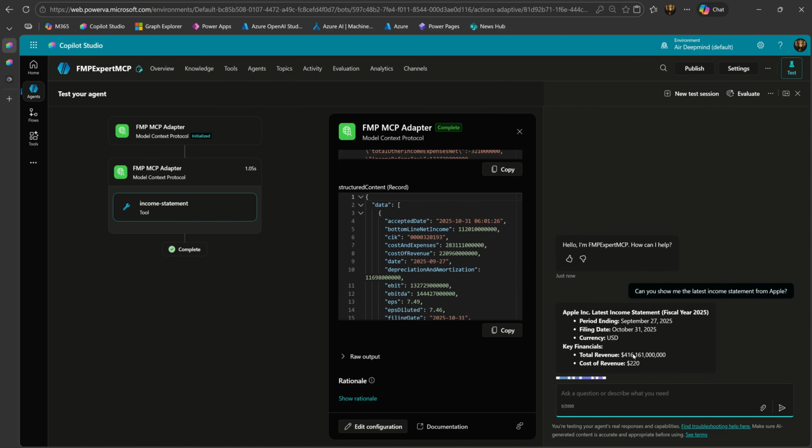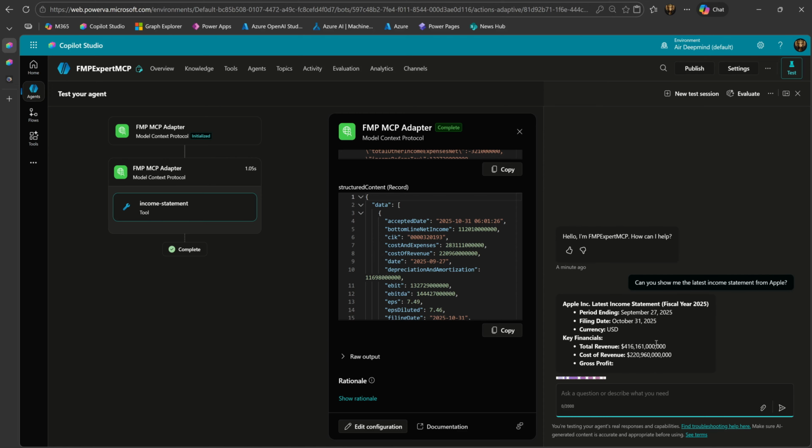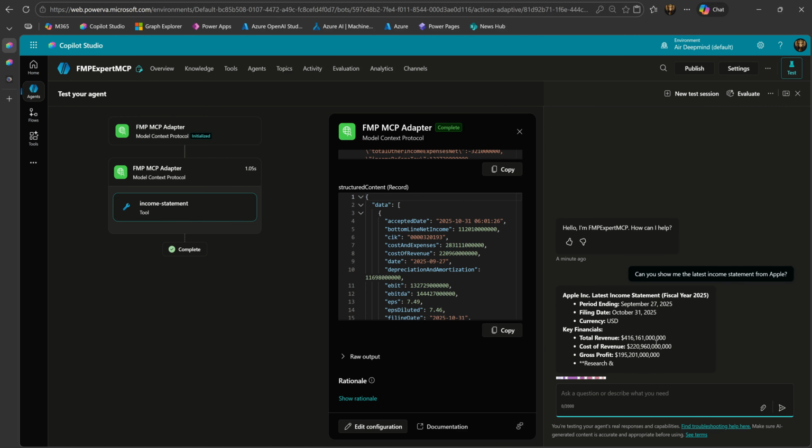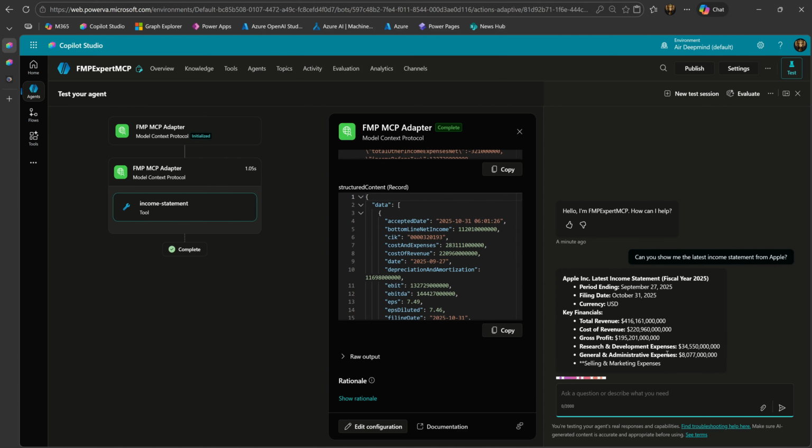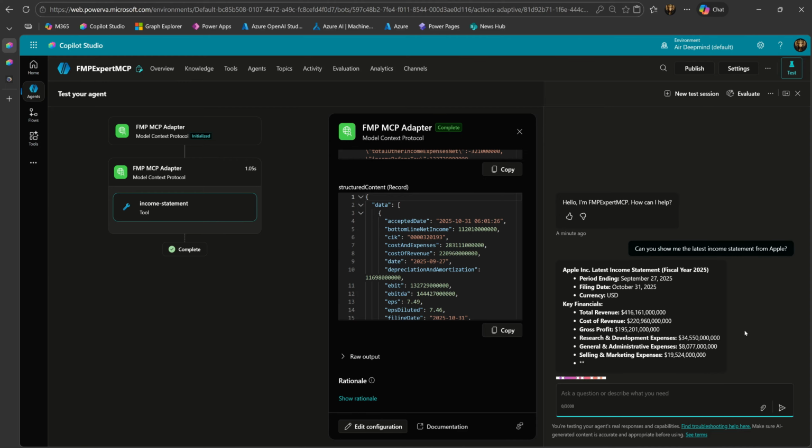Here we go. Total revenue. It is very slow because it's going through our Azure web app and then going to the MCP from the FMP financial services. And I'm on the free tier, so everything is slow. But we know that works.